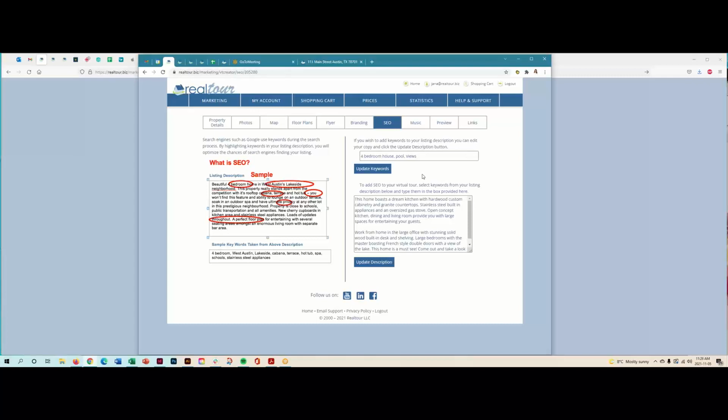No, so basically, what you're making in Realtour, you're making the finished product, but we don't send it out anywhere for you, okay? Because we don't want to be in control of that, and we don't want to deal with the timing.